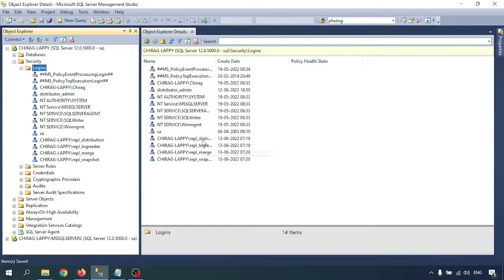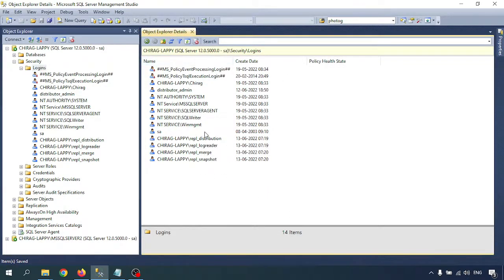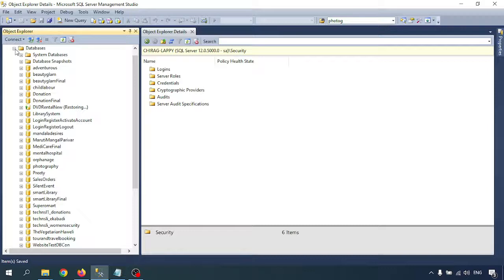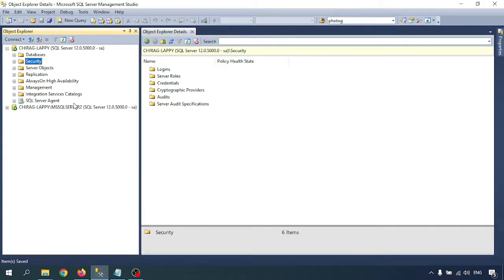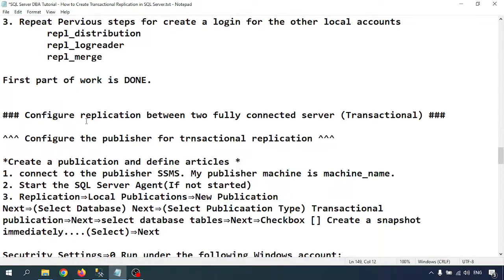Okay. So all 4 users are added, and we have given the permission DB owner for our distribution database and which database we are going to replicate. Go to the next. So first part of work is done.